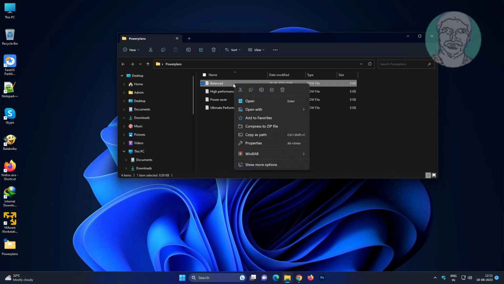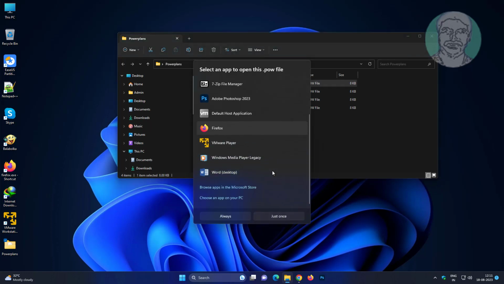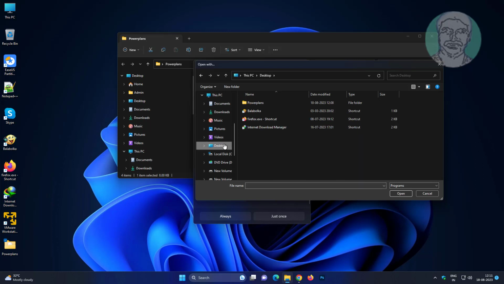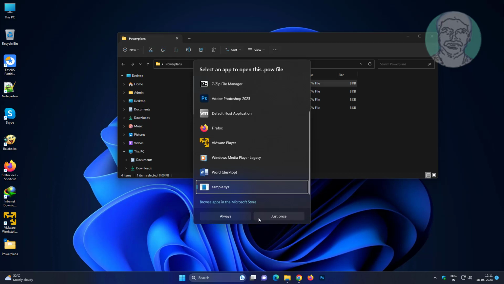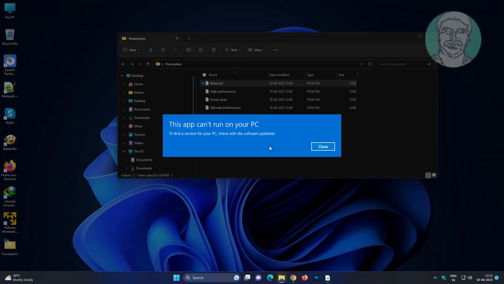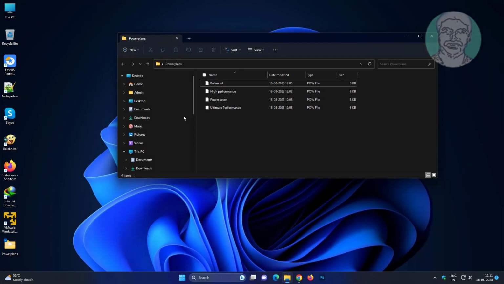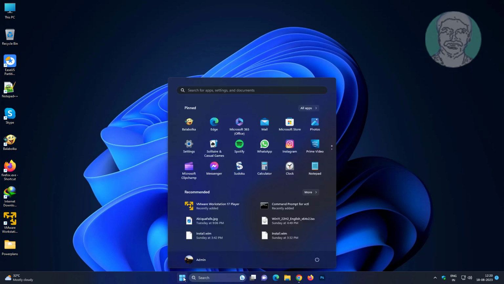Right-click the PowerPlan file, click Open with, click Choose another app. Click Choose an app on your PC, browse to select the sample.xyz file. Restart the system.